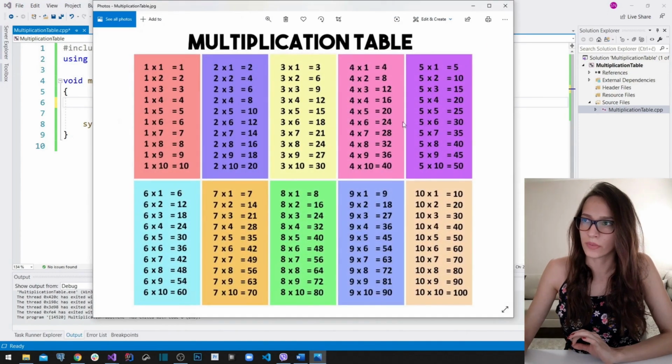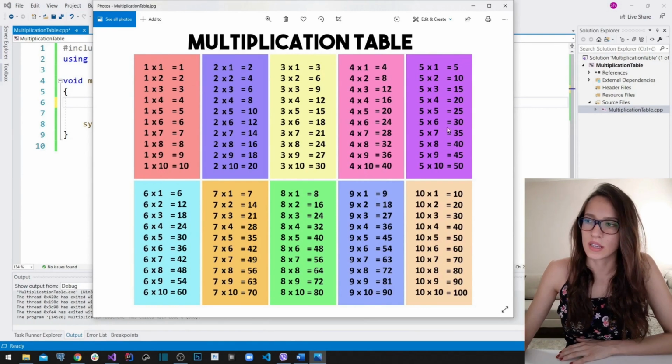So the example that we are going to do today is really going to be a multiplication table. So I'm going to show you the example that I want to program. So that would be this here.